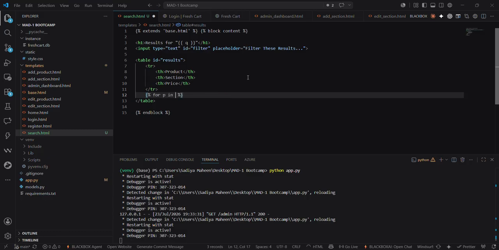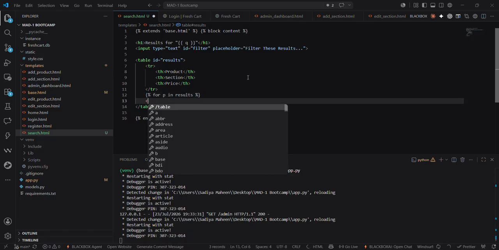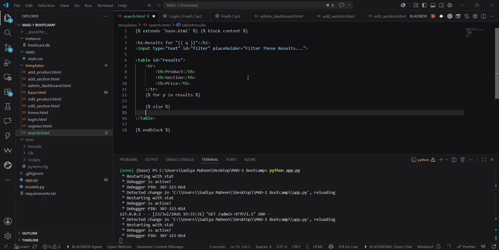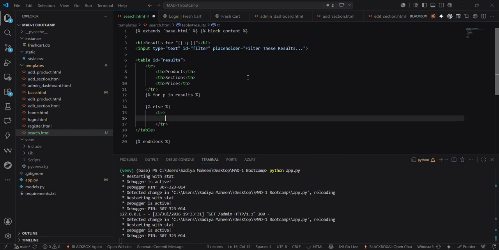So for p in results, so we are passing results, right? If at all I don't have any results, I would want to also have an else block. I would not want to leave the user alone, so I would want to have an else block with again a tr with again a td.